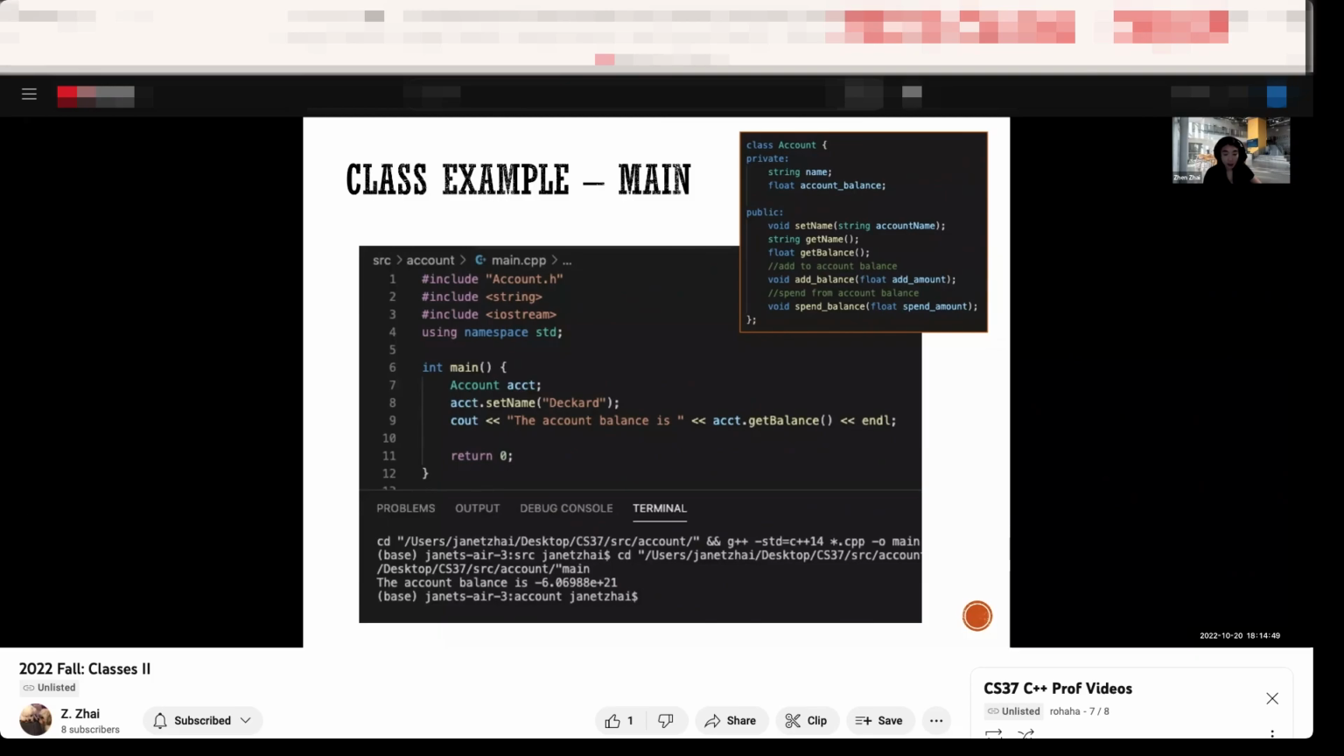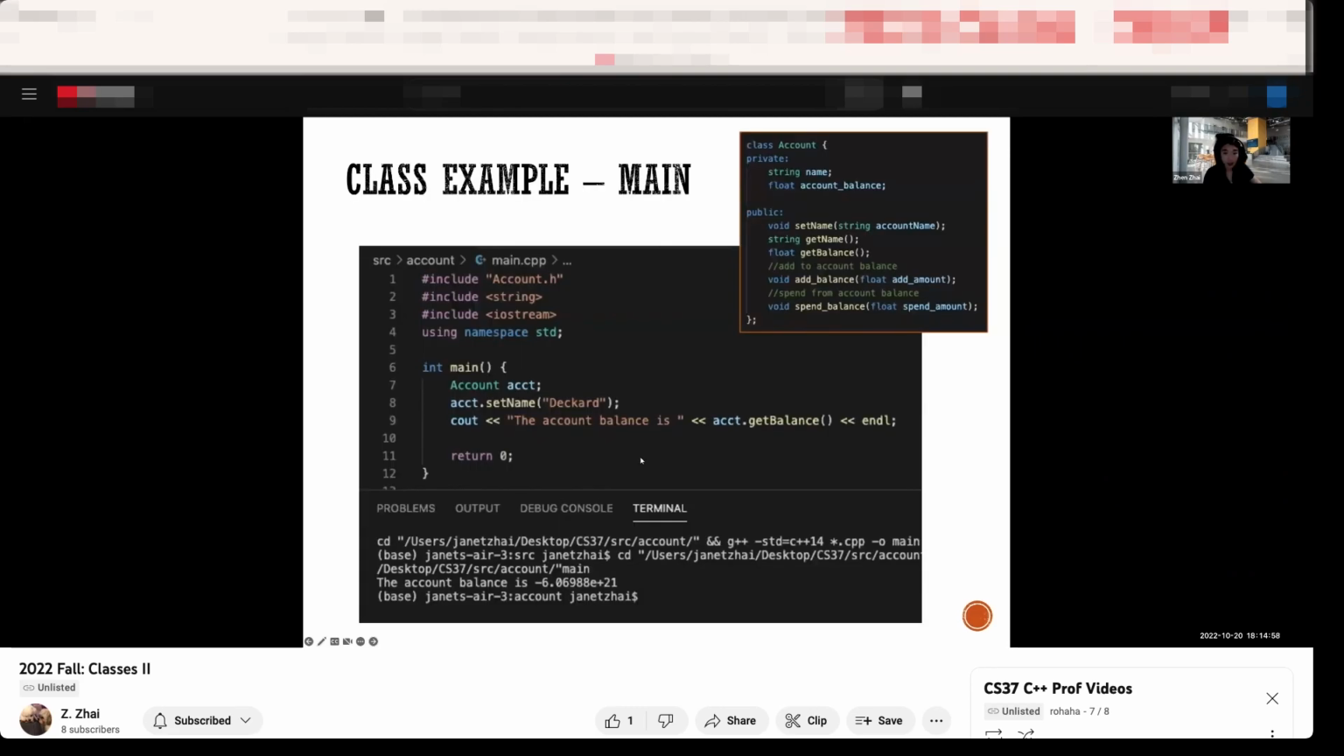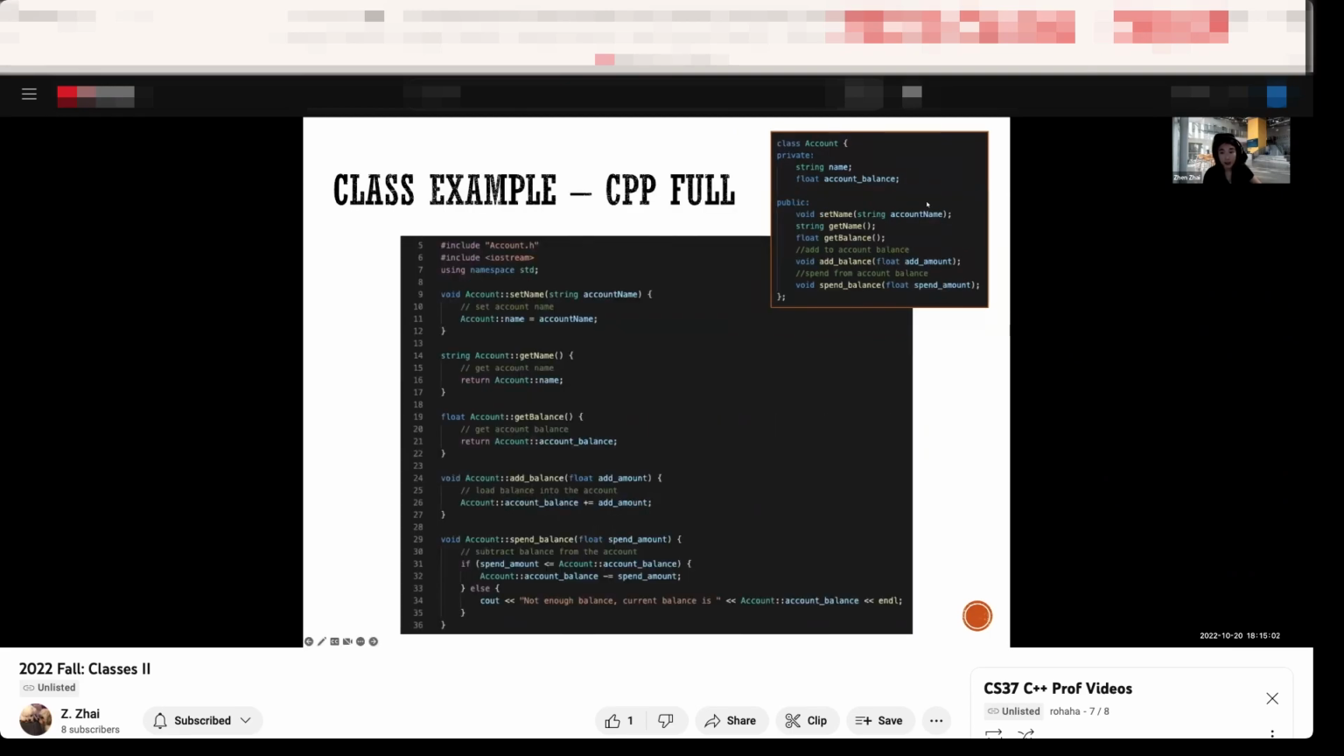All right, so if we look at the account balance that we have, right? Let's go back. Let's see. I have it here. Let's look at this one. If you look at the account balance that we have, a float, right? That's a float. Inside my add balance and spend balance, we are adding to the account balance and we are subtracting from the account balance without initializing account balance to be 0.